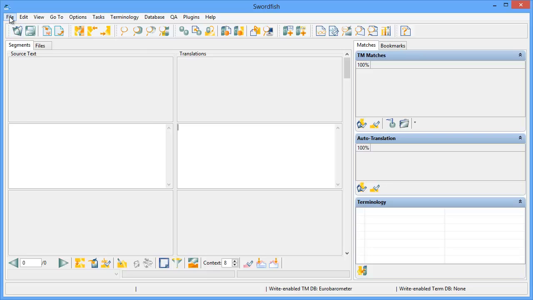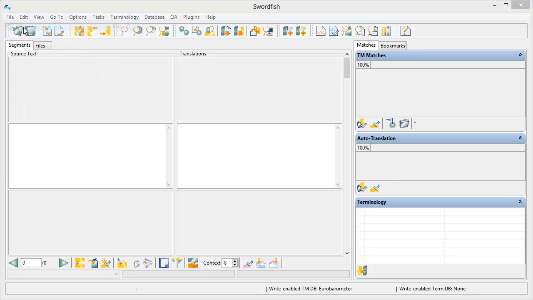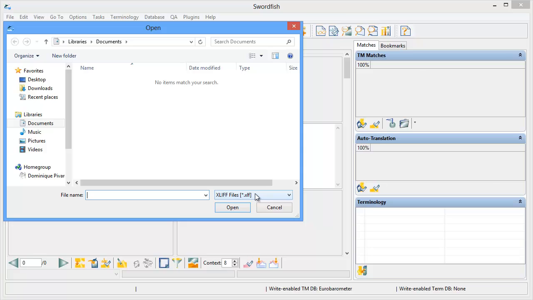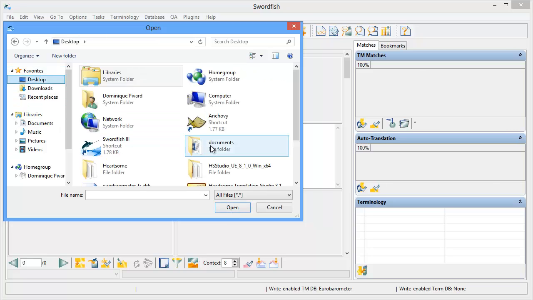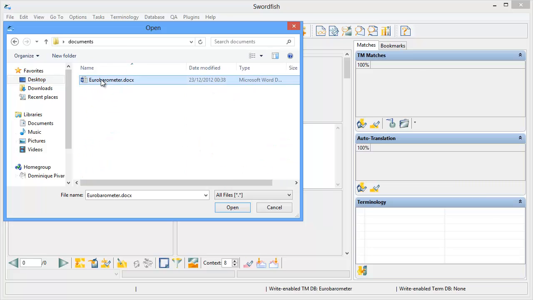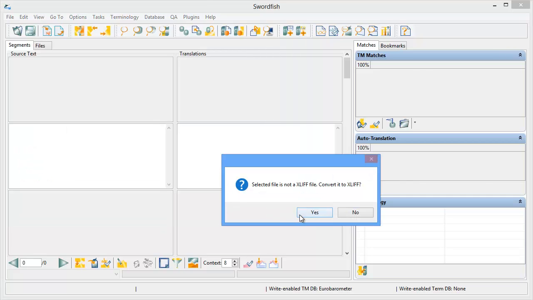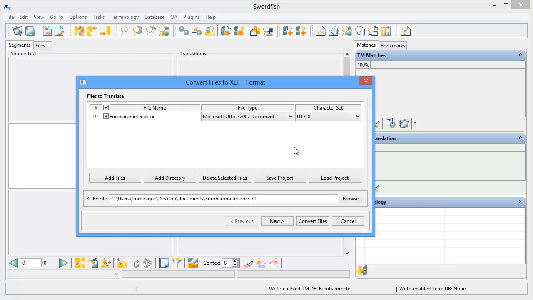Now I can go to the File menu, and I will open a file. This is the file I want to translate. Swordfish wants by default an XLIFF file, but since my file is a Word document, I'll select All Files. And my file was on the desktop in the Documents folder, and that is the file I just showed you. So I'll open it. Now Swordfish notices it's not an XLIFF file and offers to convert it to XLIFF. Yes. So here is my file, and Swordfish will put it in the same folder, adding the XLF extension for XLIFF. So I'll click on Next.